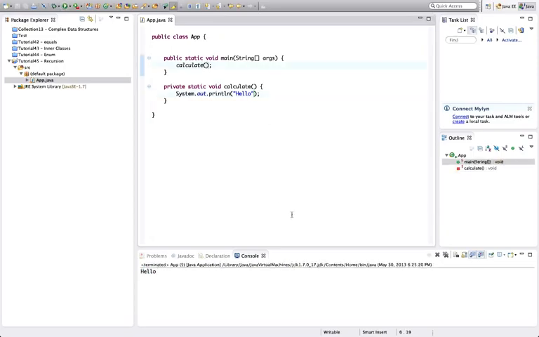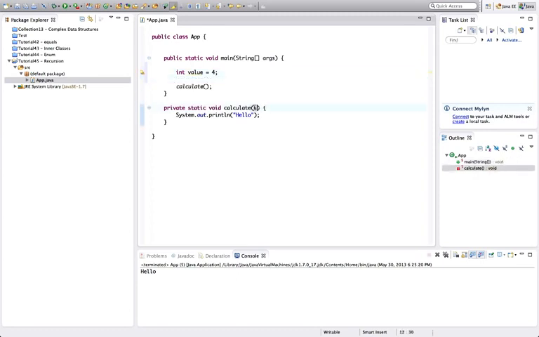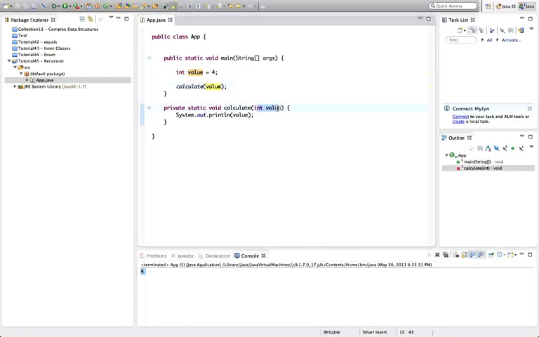Now supposing I pass a value to calculate, like let's say here, int value equals 4, let's put 4, and then I'll make calculate take an int value and I'll display the value here and I'll pass it in here. Let's run that and check that it works. It says 4. It's important to realise, for the purposes of this tutorial especially, that whatever we do to int value within these brackets will not affect its value here.